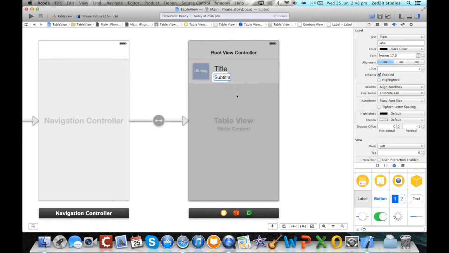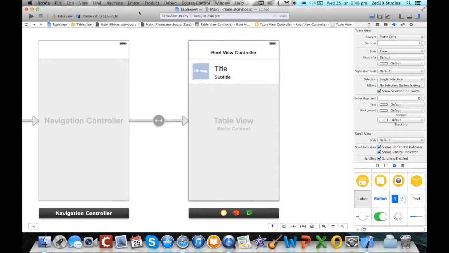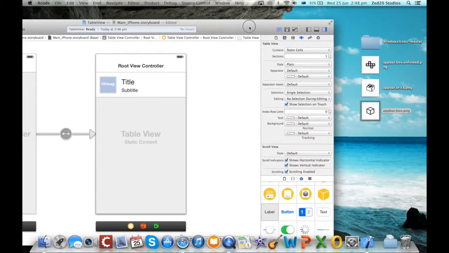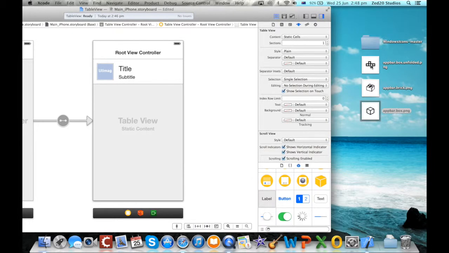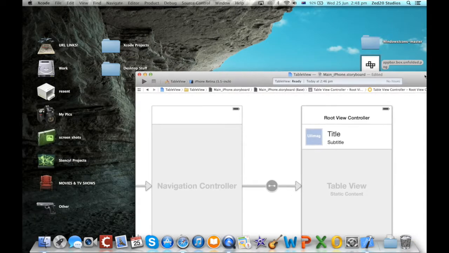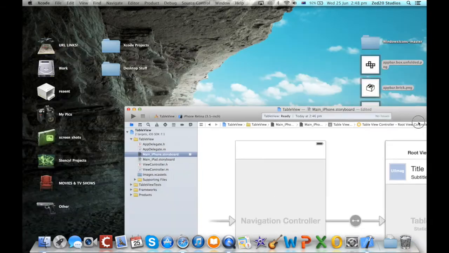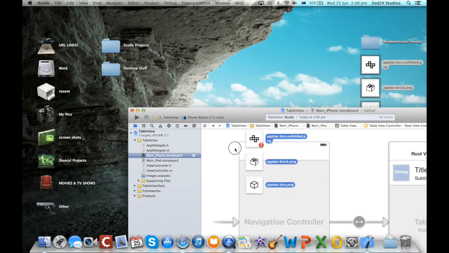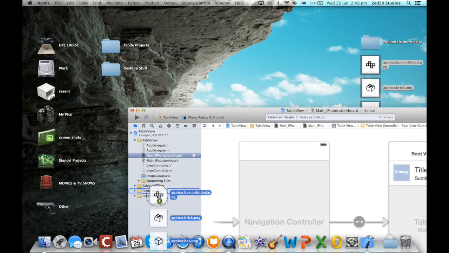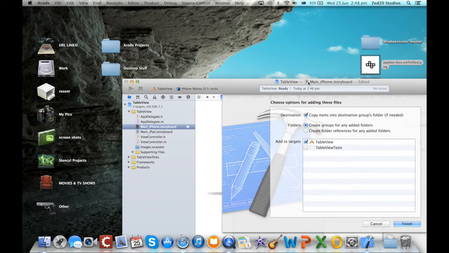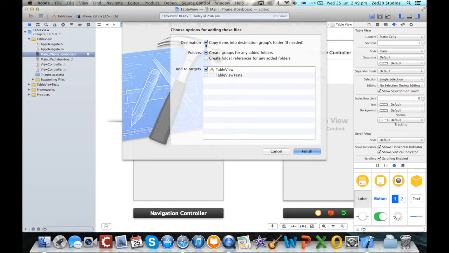Okay, now what we're going to do is drag in some images I've prepared earlier. I downloaded them off this really cool website, and I'll provide that in the description. So reopen this view here, grab these images, and drag and drop them to the bottom of your project. Make sure you copy these to the group destination folder, because if you delete them elsewhere, then it doesn't matter. And then just click finish.